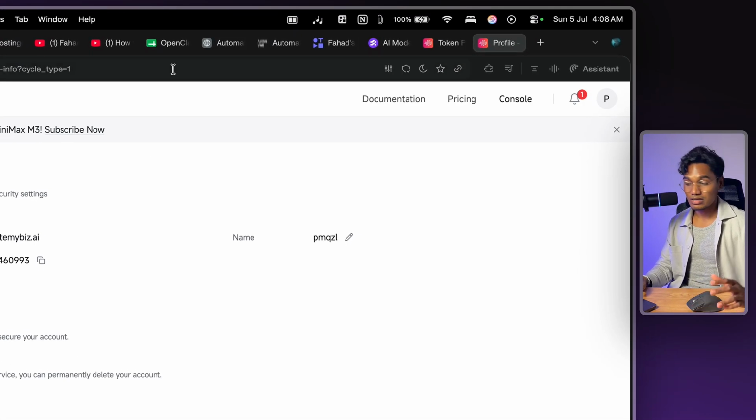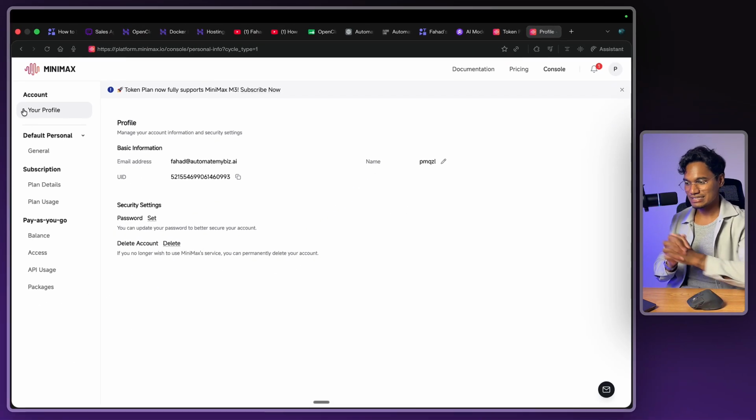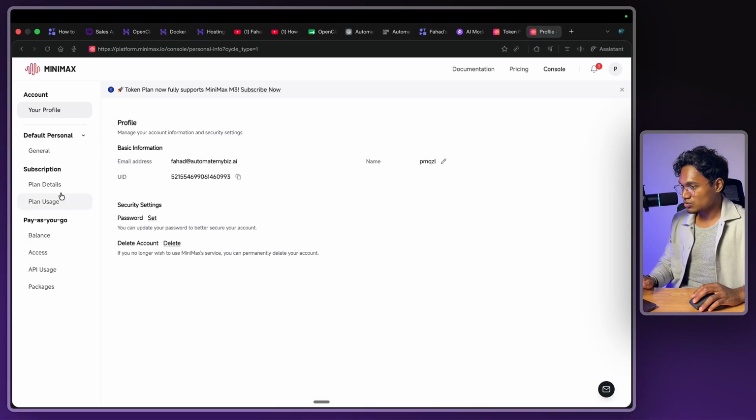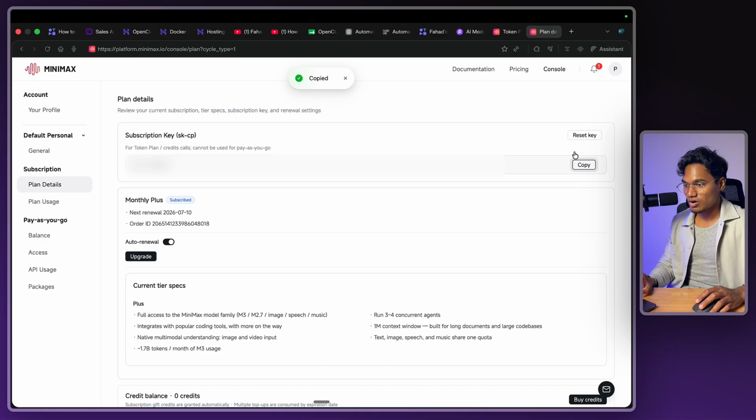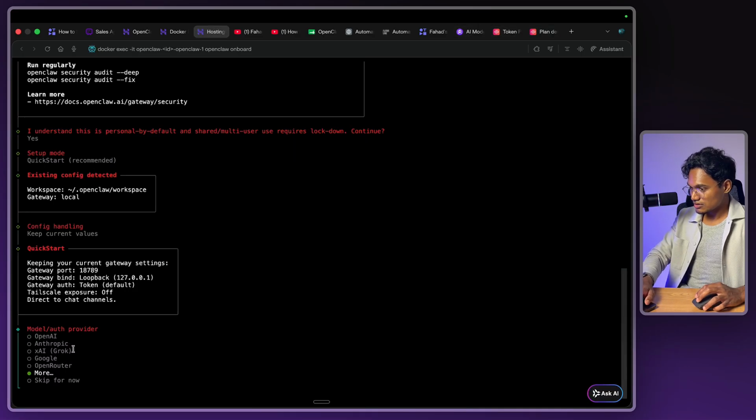So once you are done getting the plan, right, you're going to be directed to a page like this. Now what I want you to do is go to the plan details section and copy the API key, because this is going to be important just now. So copy this key right here. In here, click on more.